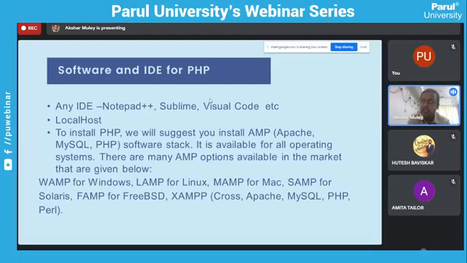If you are using Linux or Unix, or let's suppose you are using the Ubuntu operating system or any other version of Linux, you must download and install LAMP, where L stands for Linux. Suppose someone is using the Mac or Apple operating system, so they need to install MAMP. MAMP, that means M stands for Mac.